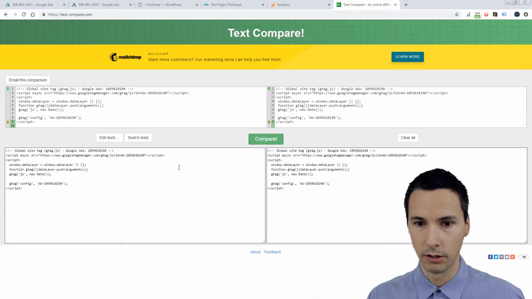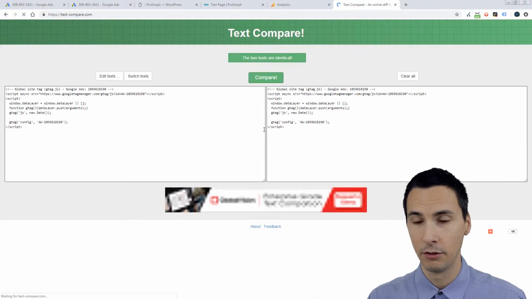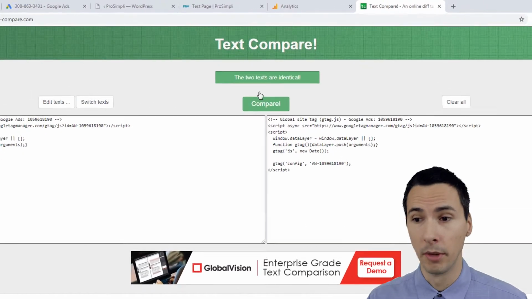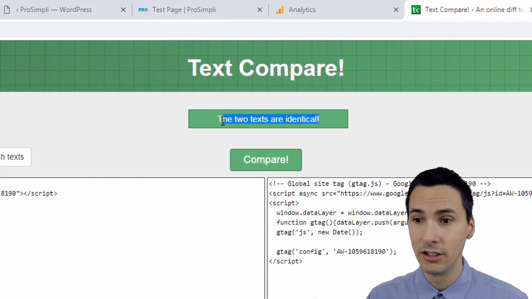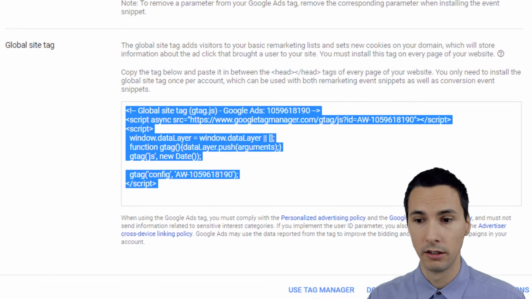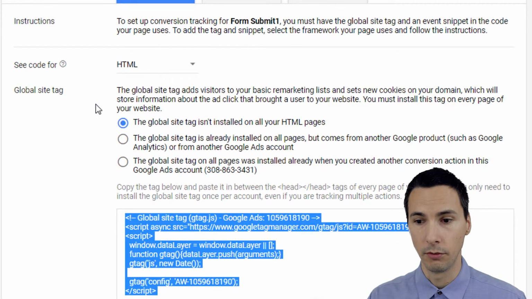Let's see what's different here. Well, what's different is this one has a space. Okay, let's try that again. That was supposed to be a build up to some exciting moment, and then I screwed it up. But anyways, the point is the two texts are identical. So the remarketing tag and the Google conversion G tag, whatever you want to call it, is identical. So that's important to know.